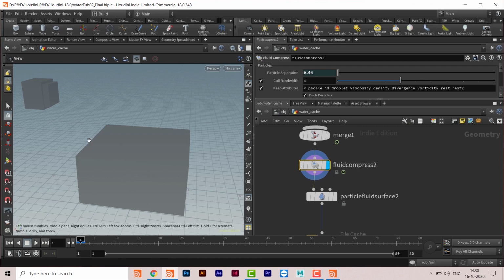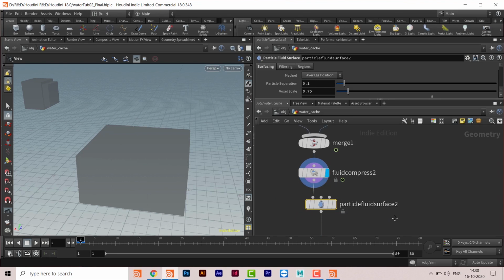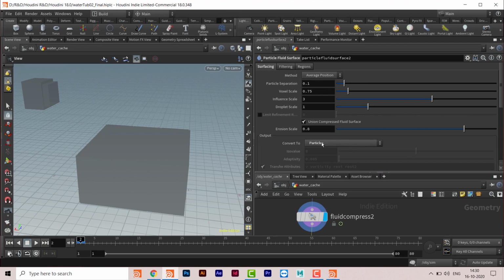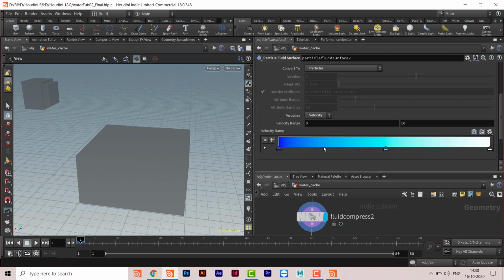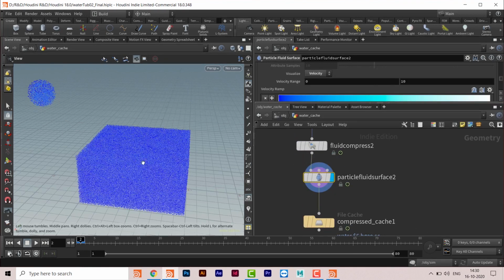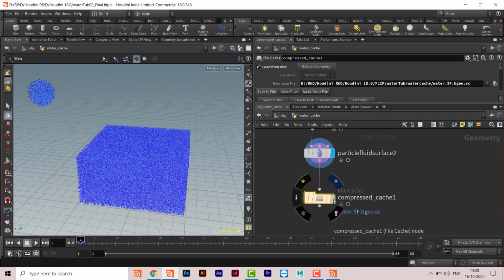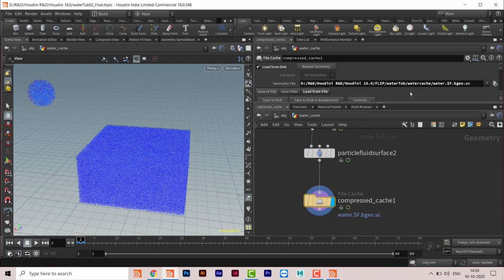If you want to get everything back, then you will have to apply one particle fluid surface, and then you can go to particles. In the velocity, by default it is none. You will have to change that to velocity to get the value like this. As soon as you do it, you get your water and the color back. Finally you have to convert that to mesh, but because this is particles, I just wanted the same kind of color which we started with. And then we have to cache it, on whatever path you give.